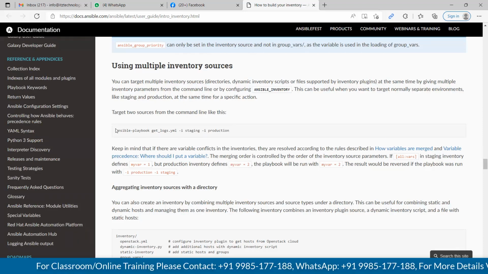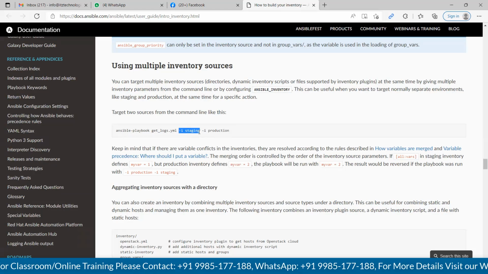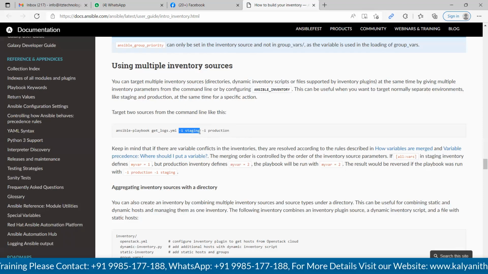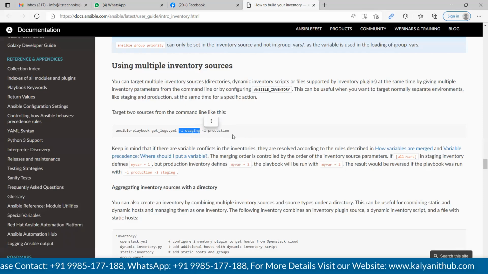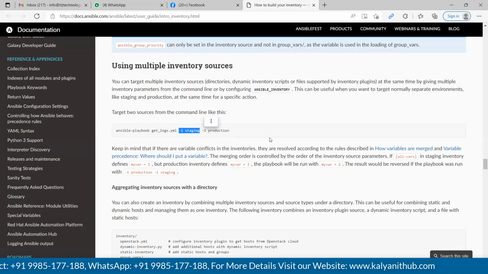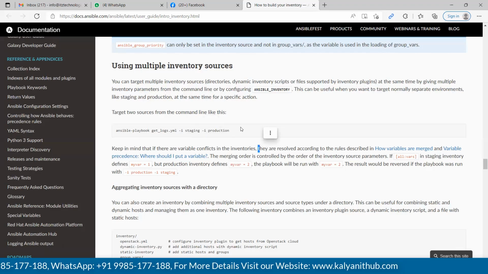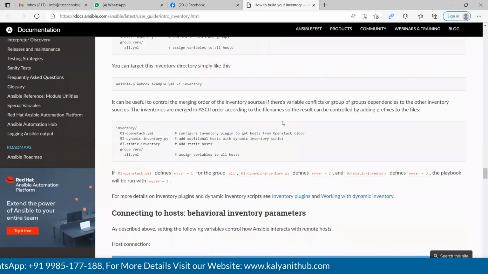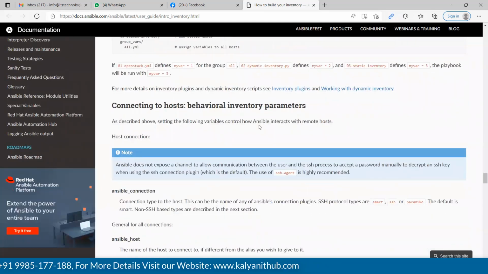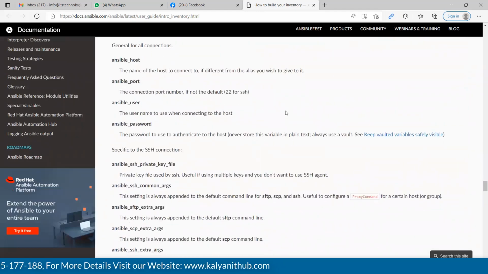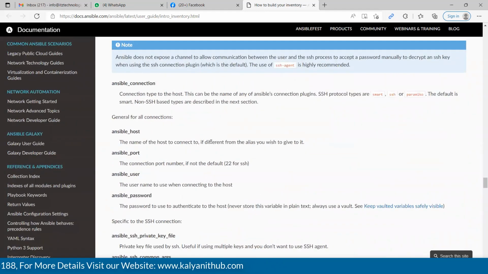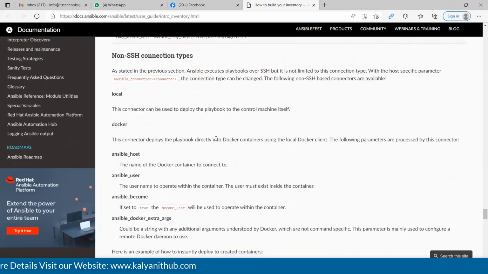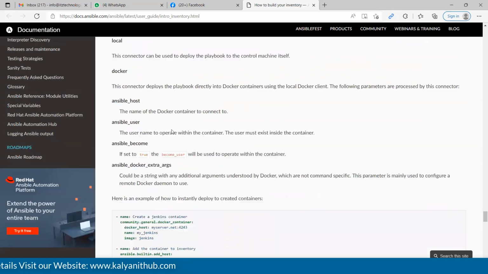First it will hit the staging. Assume that inside the staging we have two machines. It will hit node 1 and node 2. Then it will go to the production, where we have four machines: node 1, node 2, node 3, node 4. Like this, it will always be serial, not parallel. So this is aggregating inventory sources from a directory. Directories we will discuss later. The directory concept is not for now. Connecting to the host behavior inventory parameters: these are all the parameters that you can define inside the inventories. Not now, we will discuss tomorrow. This is all.